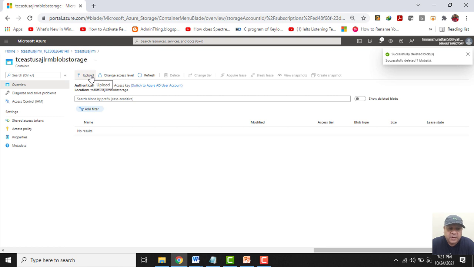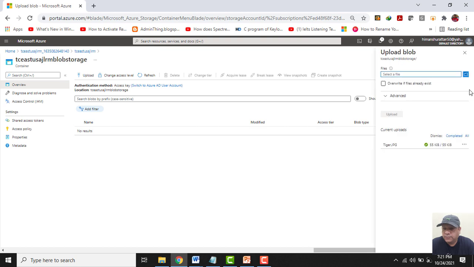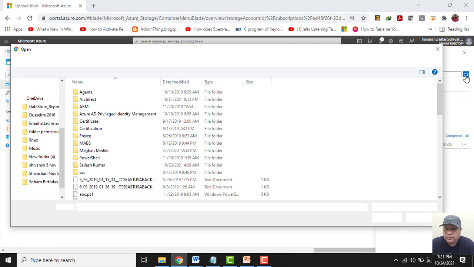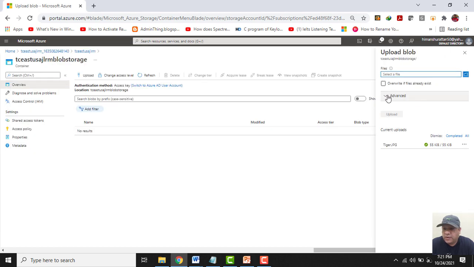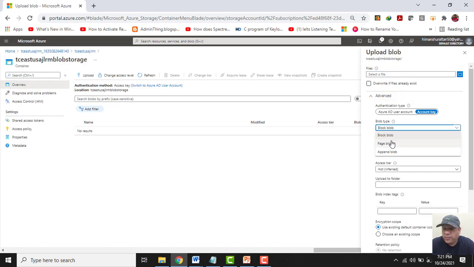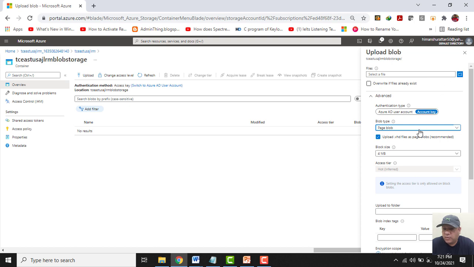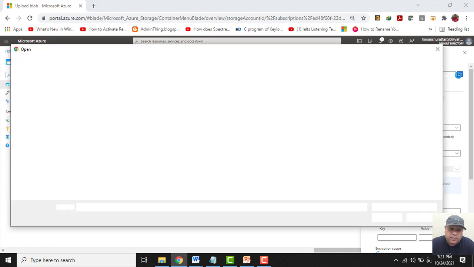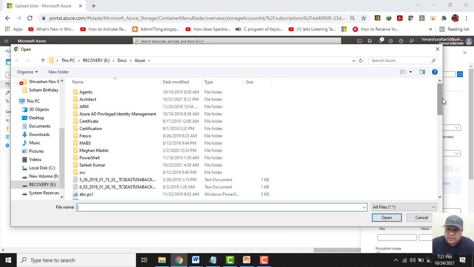Now let me again click on the upload option. Now what I will do, let me select this option. I will go with the page blob. I'm not going with the blob option. I will go with the page blob, and let me try to upload one JPG file once again.